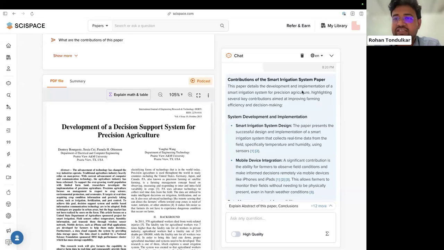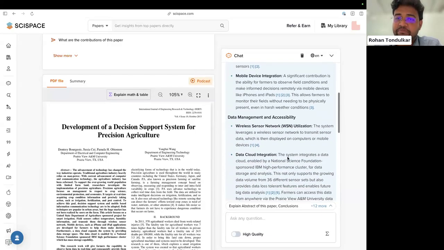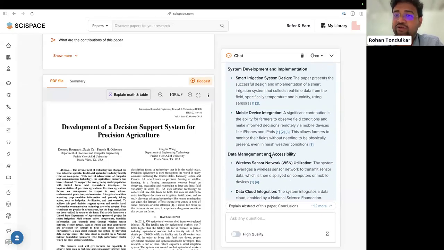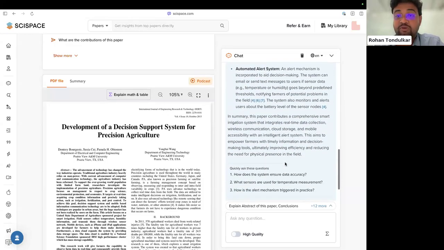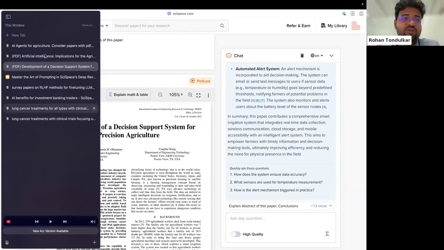So what it tells is development and implementation of a smart irrigation system. Awesome. Okay. So it's managing an entire IoT system, I'm guessing, from what I can see. You can remotely connect to iPads and iPhones. You have cloud. So maybe this is of interest for me, and I can ask follow-up questions and so forth. So let's go back to the results.